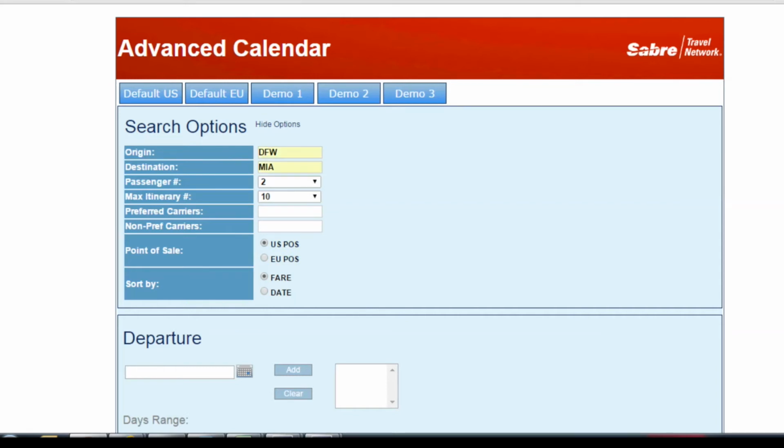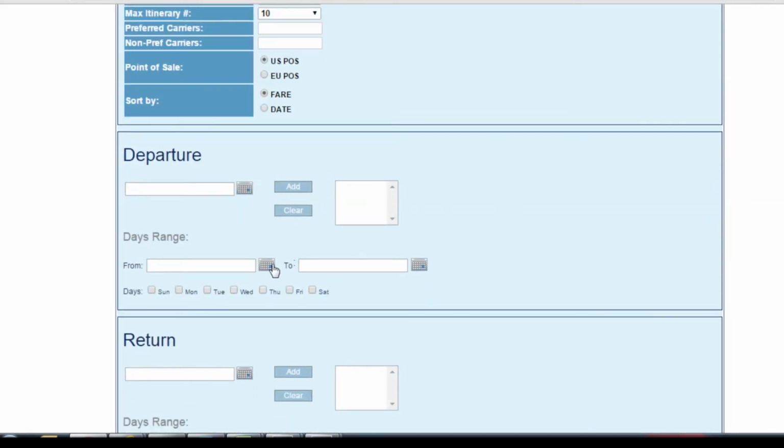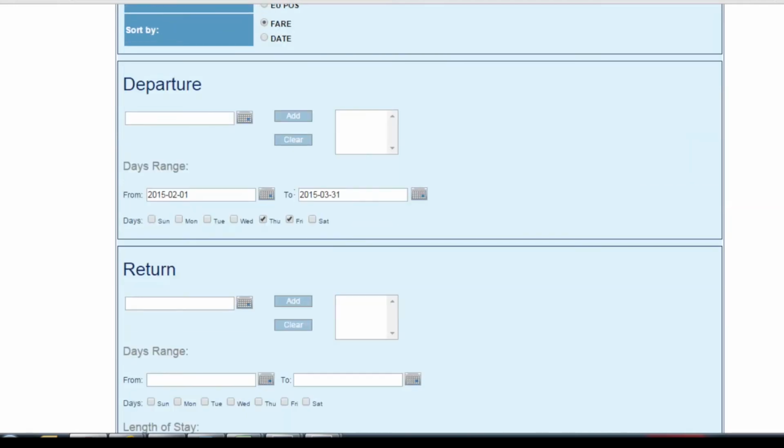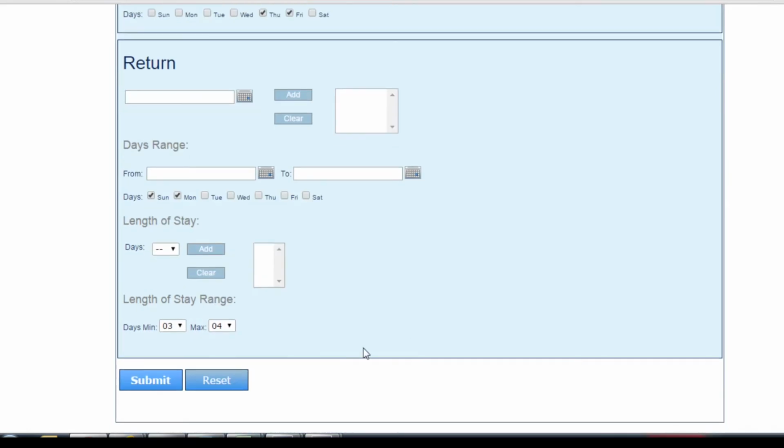Okay, now that we have some of the basics in, let's put in our departure information. Like I said, I am flexible going anytime in February or March, but I really want to leave on either Thursday or Friday. And then for my return, I want to come back on a Sunday or Monday. I'm also flexible on how many days I stay. So minimum, I want to stay 3 days, but I could go for 4 days as well. I want to see what would be the cheapest for me. So now I could just submit all of these parameters at once, and we should get back a response.